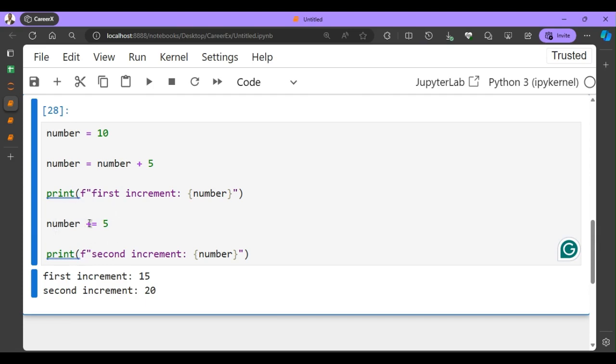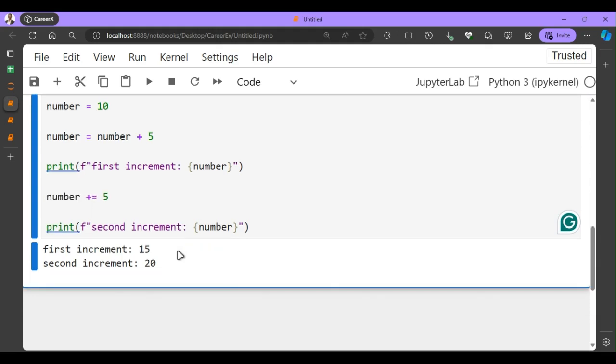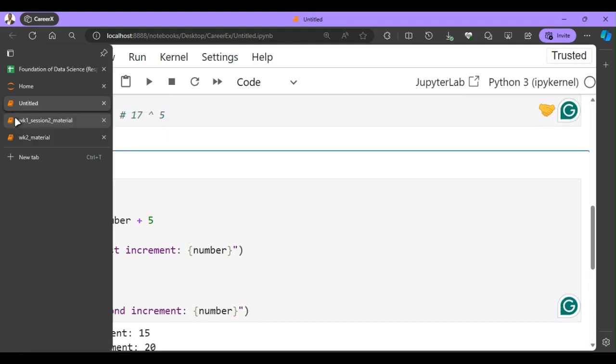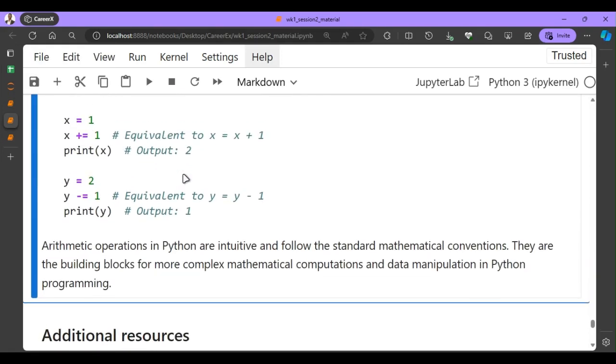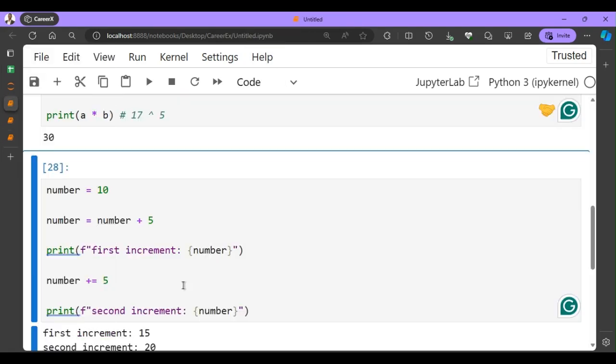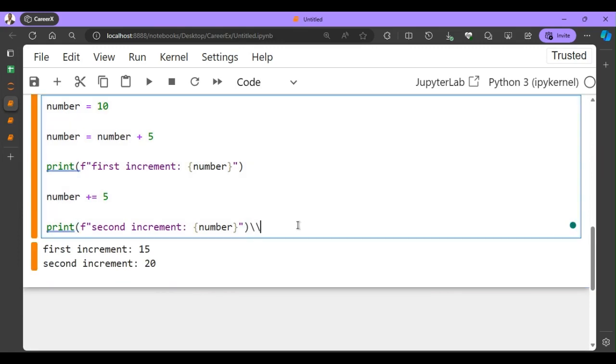So plus, the arithmetic operation you want to perform, and then equal to. So this plus is saying add this number, add this 5. After you've added it, then you will now assign the value to number again. So that is just a very neat way of doing that, right? So that's it for that.